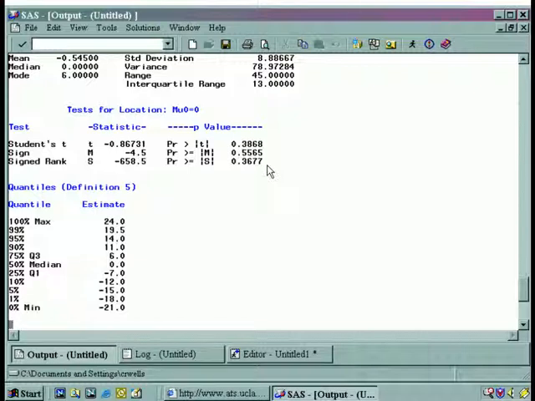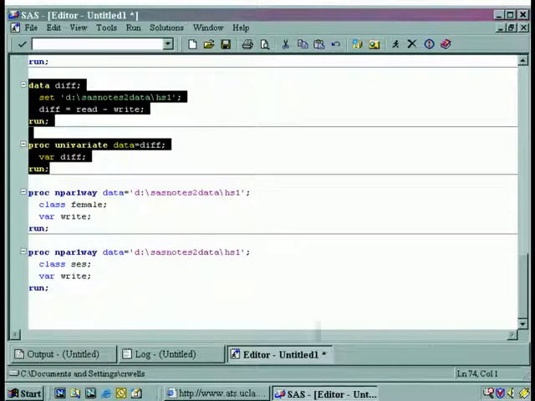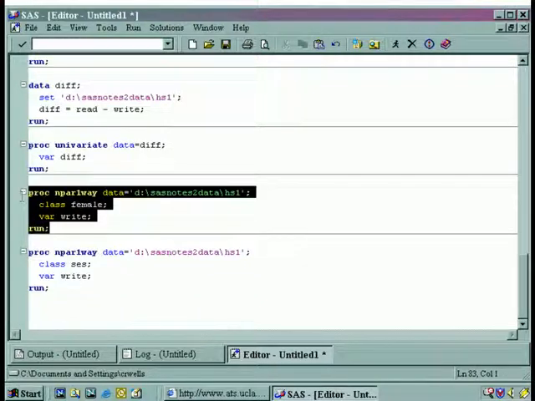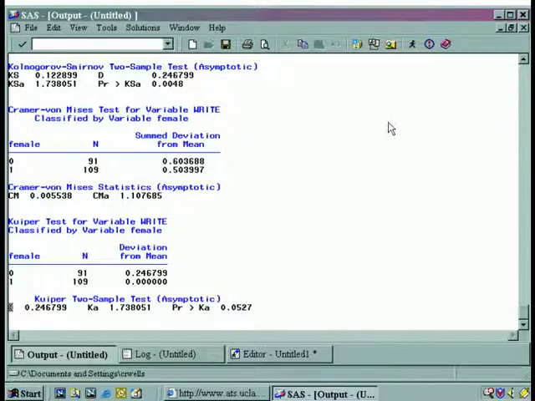Let's go on now and look at the rank sum test, and this is the non-parametric analog of the independent two-sample t-test. So we'll come back down here to our program, and we're going to use proc npar1way. This is short for non-parametric one way. So we will use female as our class variable. We'll use write as our dependent variable. And so we'll set this up and highlight it, and we'll come up here and click on our running person.